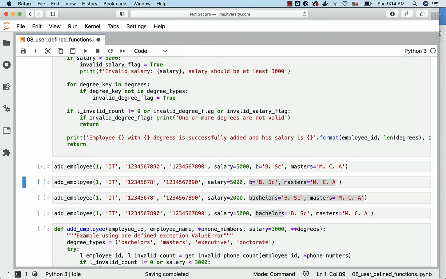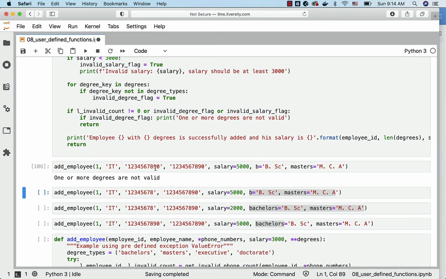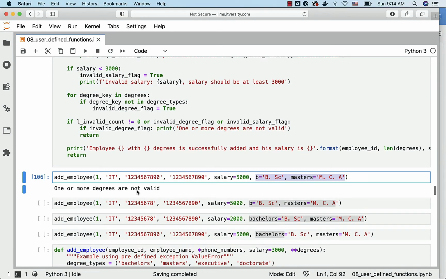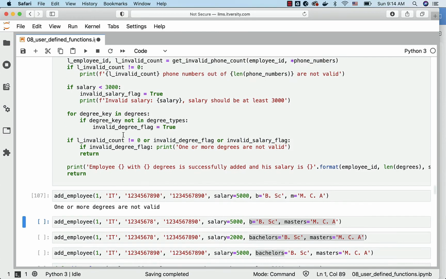In this case, the salary is correct, the phone numbers are correct. However, when it comes to degrees, the degree types are B and masters, which are not in the degrees we are looking for, which are nothing but bachelors, masters, executive, doctorate, etc. And hence it is saying one or more degrees are not valid. Even if I say M here, even if we have two keywords which are not right, still it will only print the message once, because we are not printing the message as part of the for loop, but we are printing the message as part of this if condition after processing all the elements in the degrees dict.